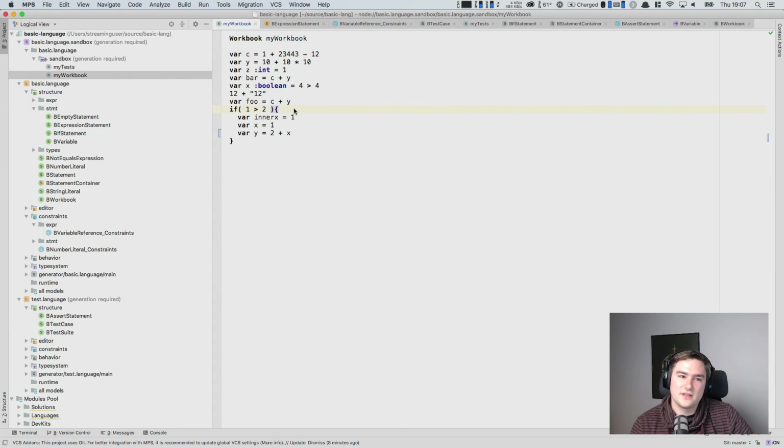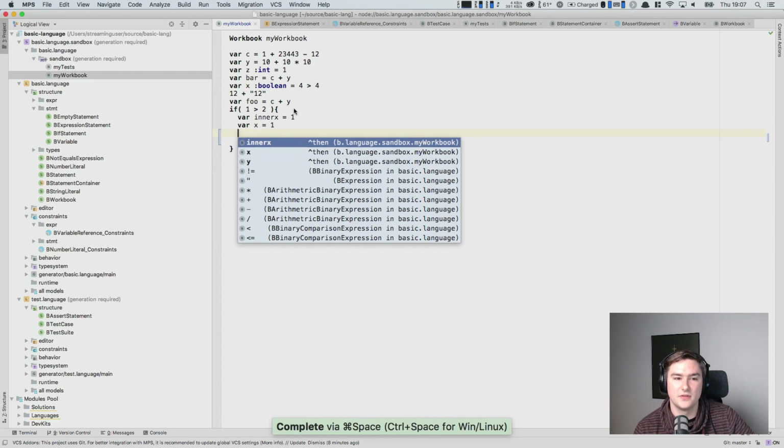What currently is not working is nested scopes. So if we are in the if statement here, we can't access any of the variables defined in the outer part of the program. And this is something we would like to take a look at today.